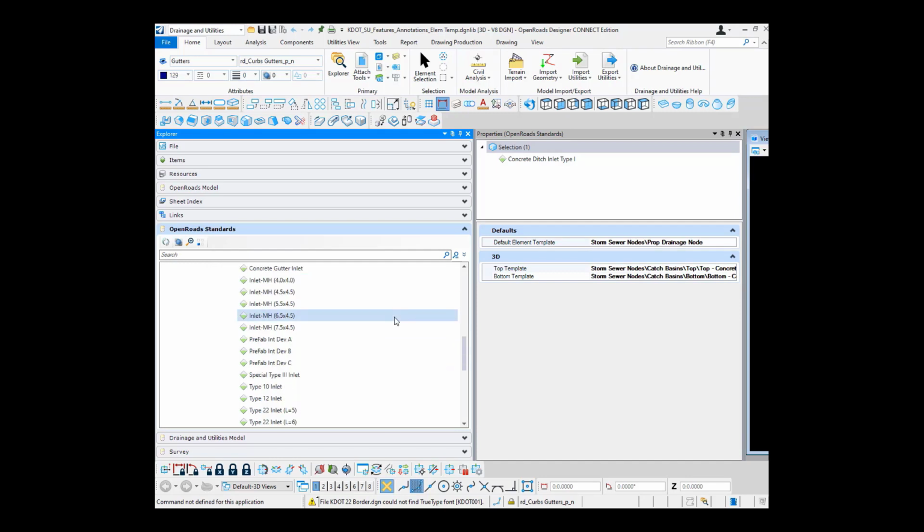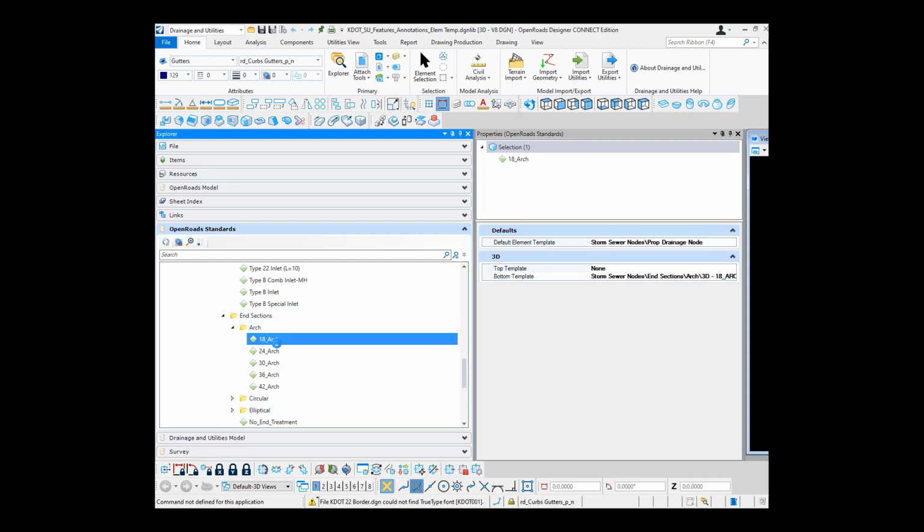Now this won't be applicable for something such as an end section. An end section is not going to vary in depth. If we open up an end section, you can see it's only a bottom cell, and it only needs one 3D cell essentially.